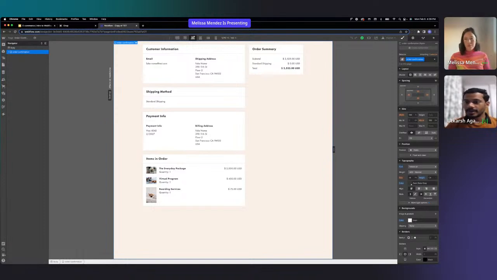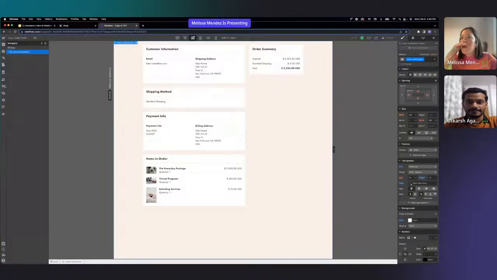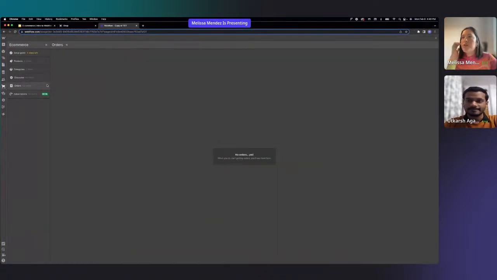Okay, the next one is: how does sending shipping confirmation work? Does the client need to log into Webflow to do it? So this is in continuation from the local delivery question. Yeah, so if we're doing this manually, so let me see. Do I have data on that here? I don't think I have any orders. No, I don't have any orders on this one.